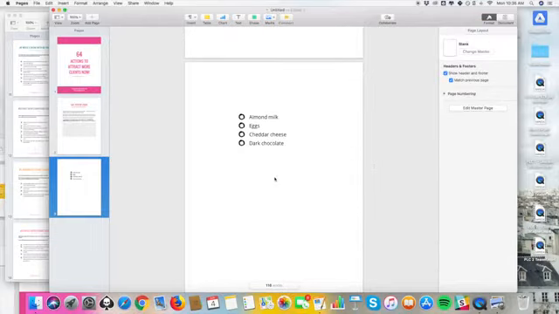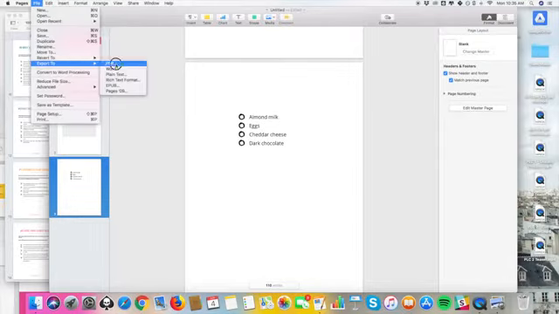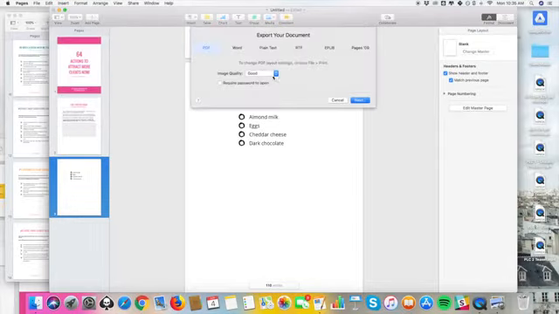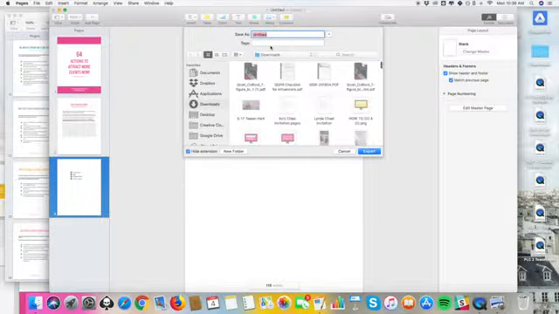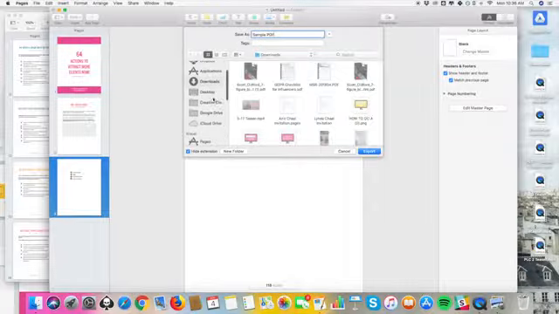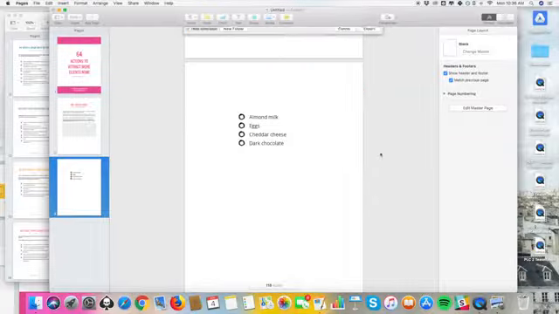Okay, so let's say that you've finished your PDF. How do we save it and export it? What you're going to do is go up to File, Export to PDF, and then I always select best quality, next, and then I just pick a name and save my sample PDF right here. We'll throw it on my desktop. Export, and then you have it exported as a PDF.